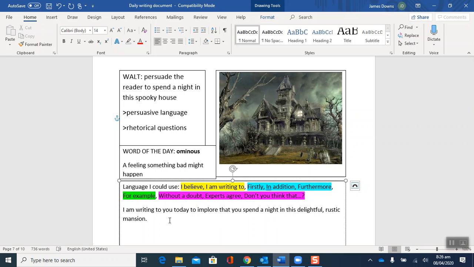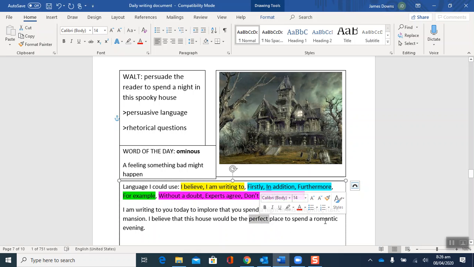So I'm going to continue. I believe that this house would be the perfect place to spend a romantic evening. Okay, I'm just going to leave it there just for a second. And you can see that I've put in words like perfect, romantic, delightful, and they're all just making it seem better than it is. Okay, I'm going to go on to my first point now.